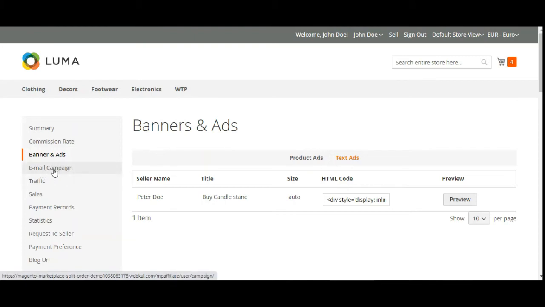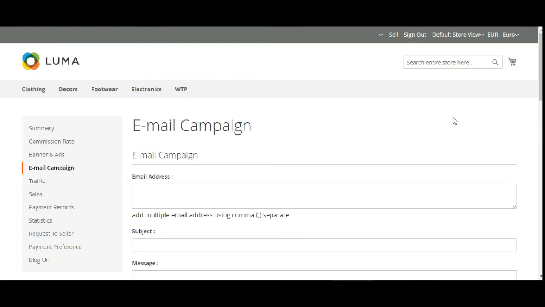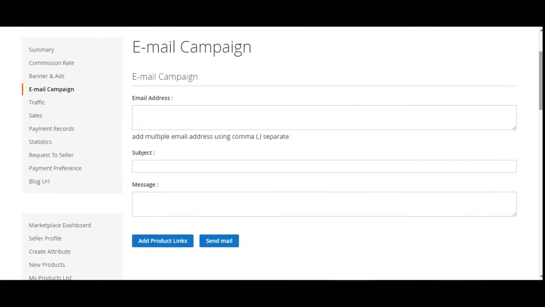And now let's go to the email campaigns for the affiliates. Under that section they can find all of the campaigns that they have created. To add a new campaign with the emails, they can set up the emails, and they can add multiple email addresses that are separated by a comma. They can set up the subject for the same, and they can set up the message that would be sent out to the entered email addresses.